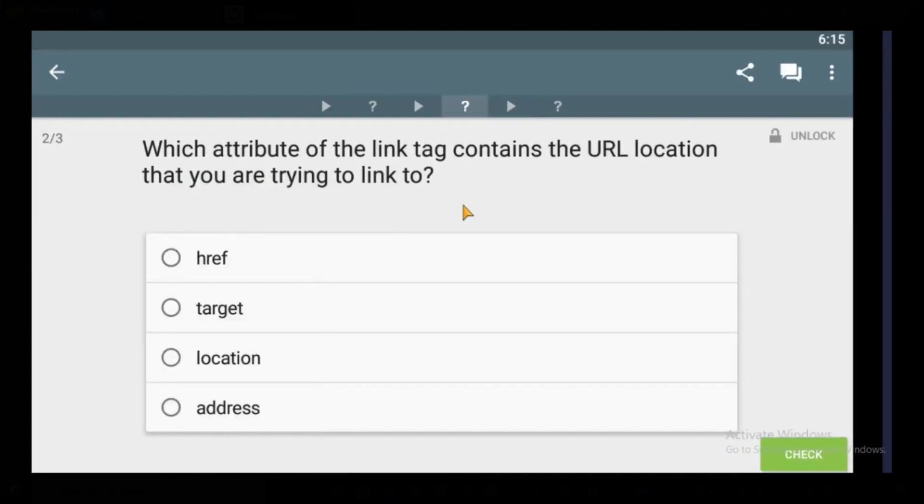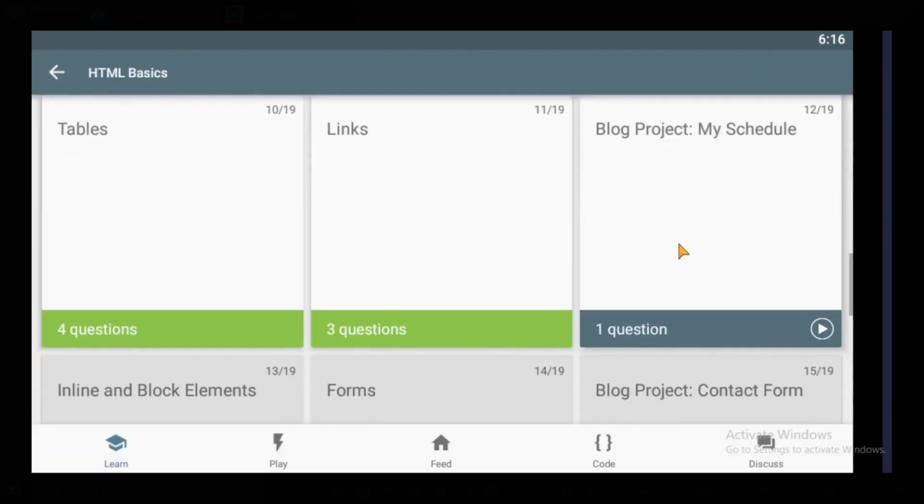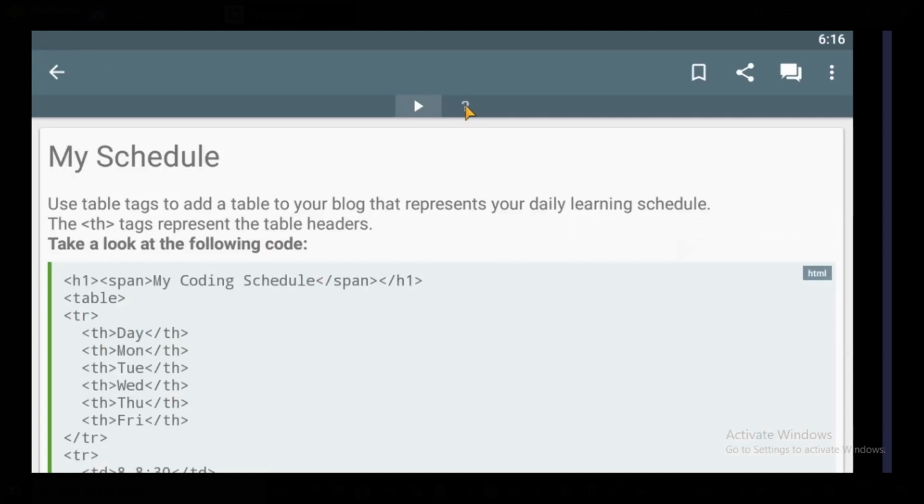Let's go. Which attribute of the link tag contains the URL location that you are trying to link to? The href. The last question here. Which value of the target attribute makes the link open in a new tab or a new window? It's _blank. That's the answer. So you target the blank.